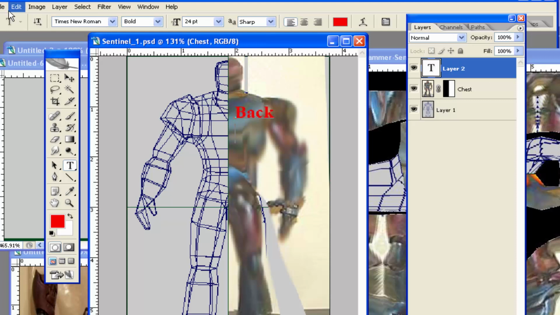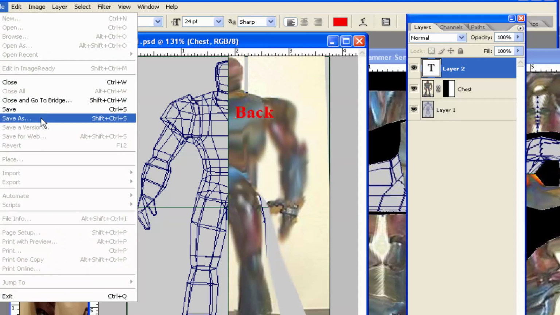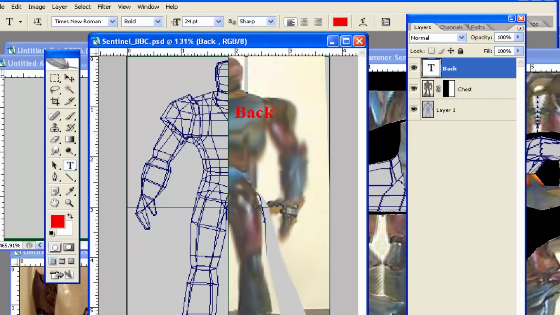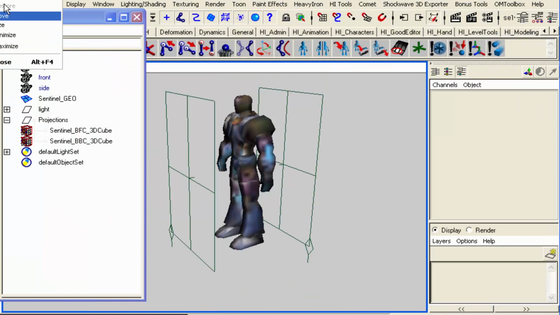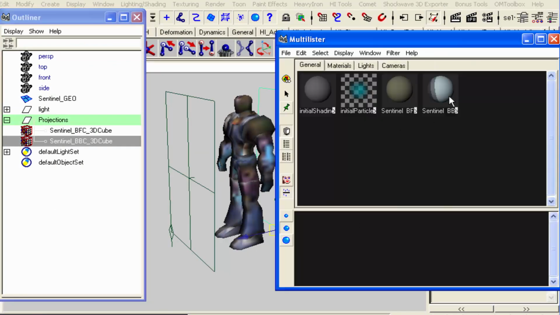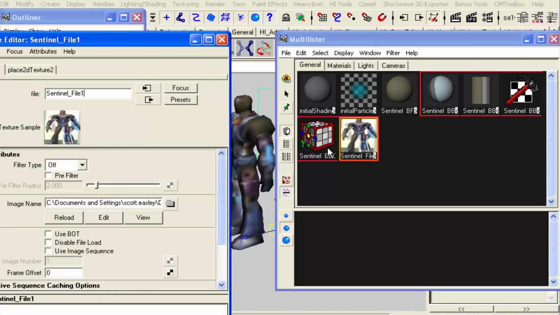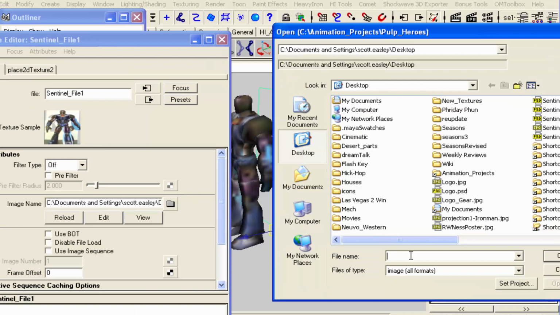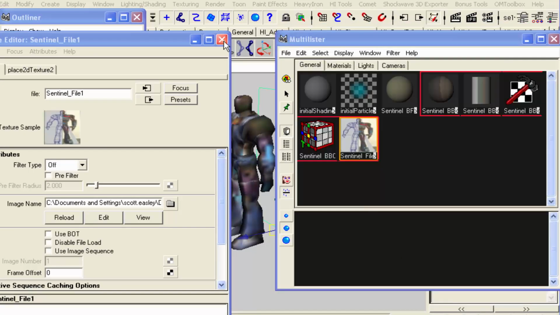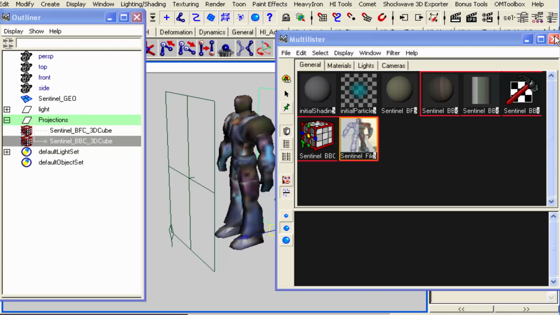So let's do that and save, not save, save as. In this case I'm going to name it Sentinel BBC PSD. Alright, so go back in here to your multi-lister. Alright, and we read in the new one we've made, Sentinel BBC PSD. Lovely. This is the smooshy one.